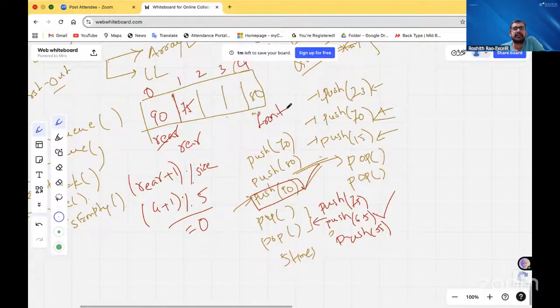So can I insert 65 now? Is it possible to insert 65? Yes. So what will happen? 1 plus 1, 2 percentile by 5, which is nothing but 2, right? So I'll be inserting 65 here. Rear will be here. And then again 55 I wanted to insert.